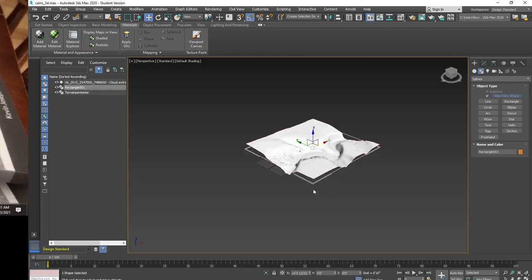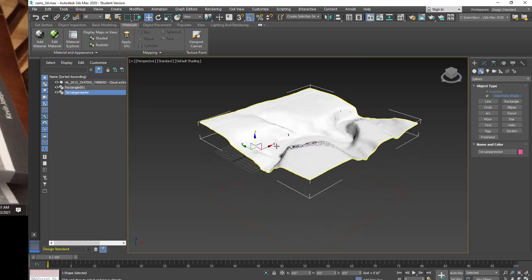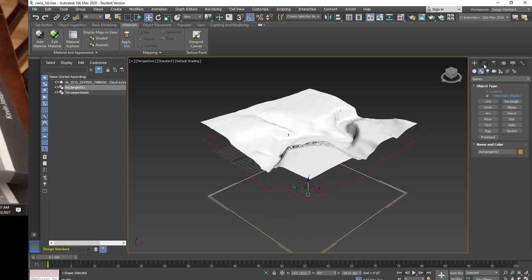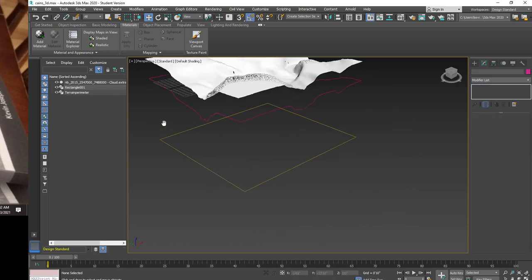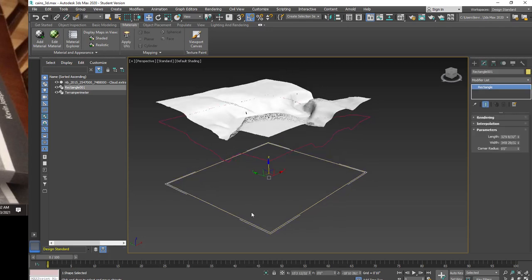We've got the terrain here and the rectangle. I'll make the rectangle a little bit brighter so you can see the difference. Take off the grid so you can see what's going on here. So I'll tell you a little trick. I'm going to save that as another increment in case I mess it up.